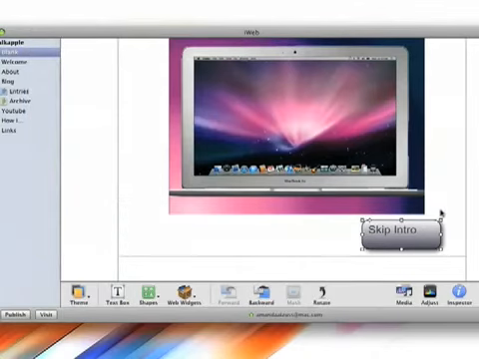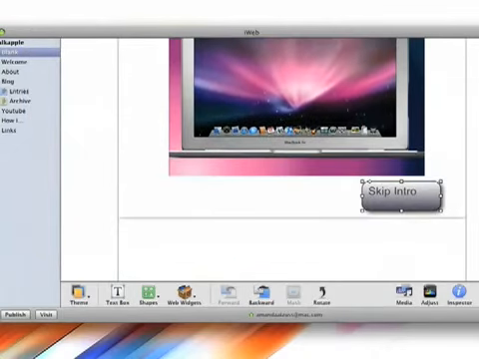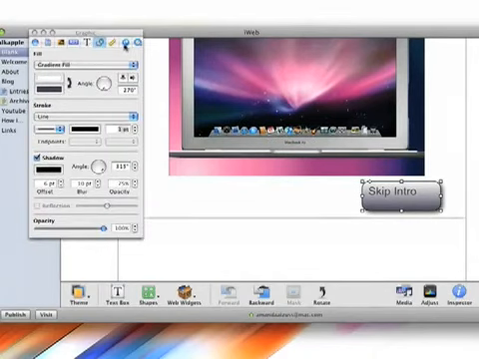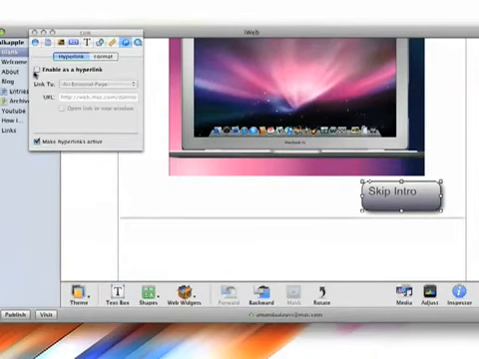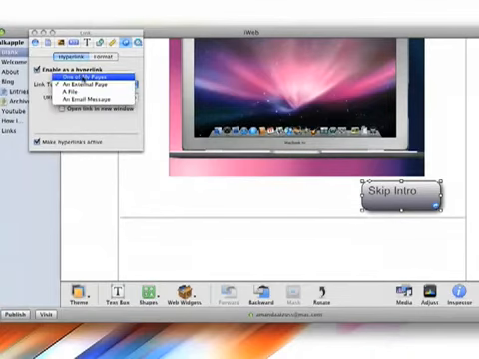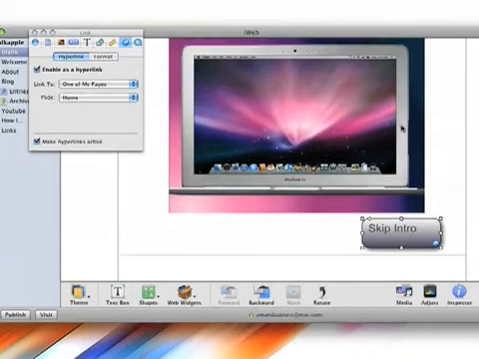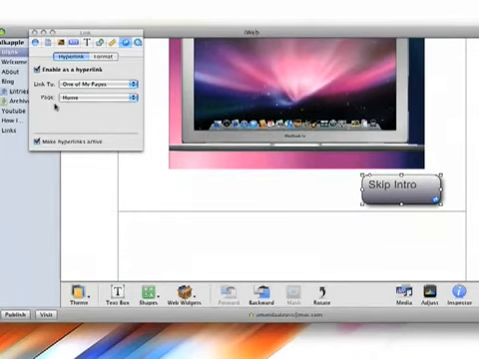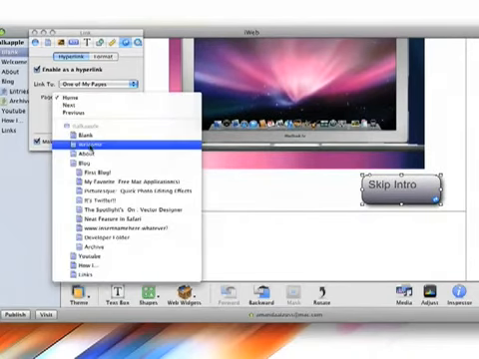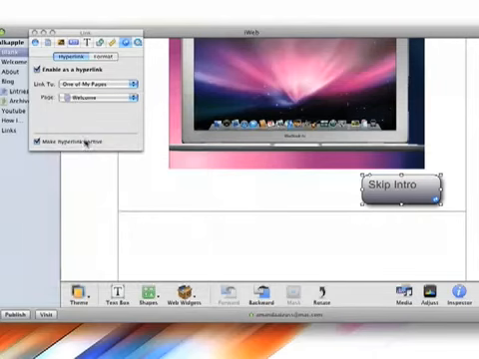And now we're going to want to make it actually link to something. So in your inspector, select the links tab and select enable as hyperlink. You want to link to one of my pages, or your pages, I guess, but it'll say one of my pages, and choose whatever page you want it to link to. In my case, I want it to link to the first page, which is welcome.